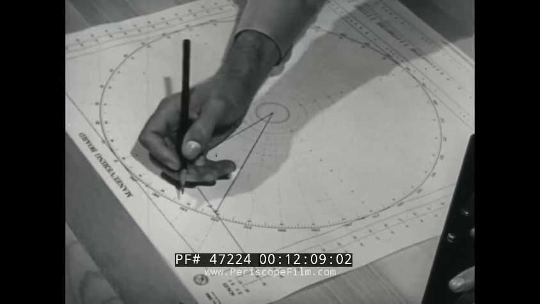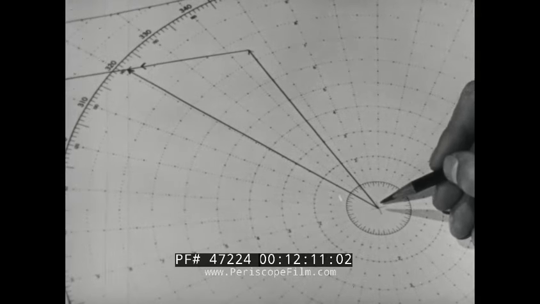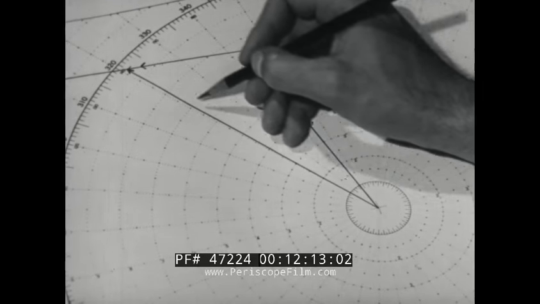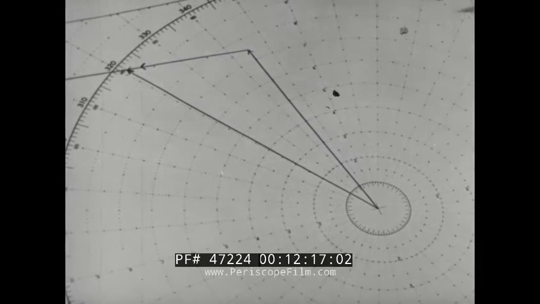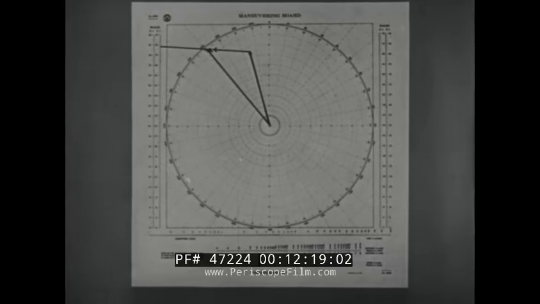You have the correct answer to the problem. Course to the assigned station is 321 degrees. The vector triangle will enable you to quickly determine alternate courses and speeds. Here, for a course on 330 degrees, your speed will be 17 knots.